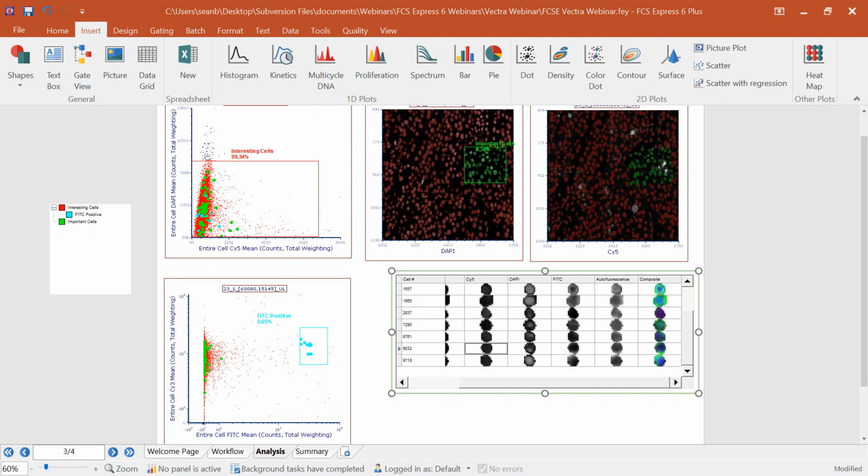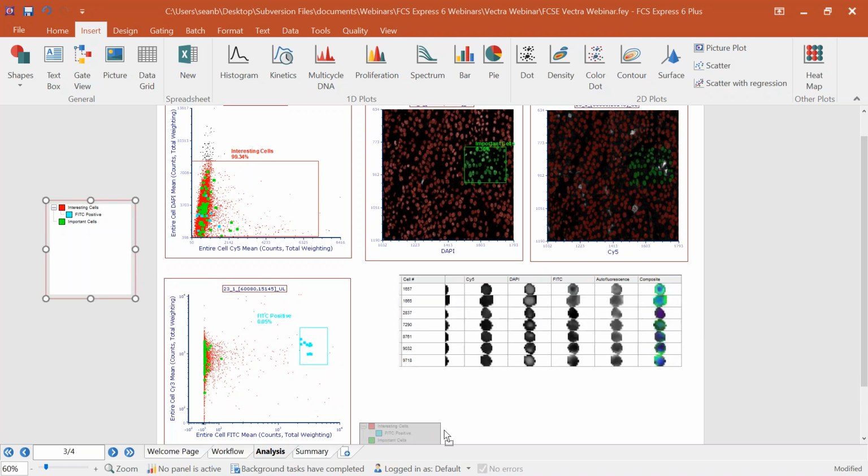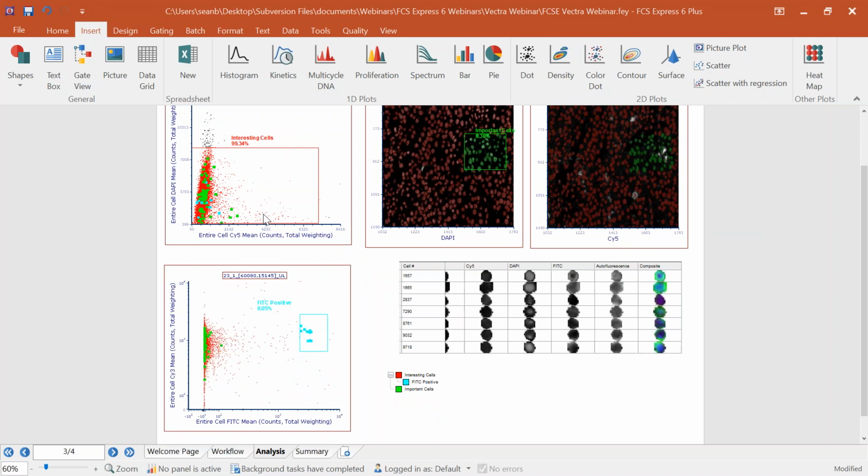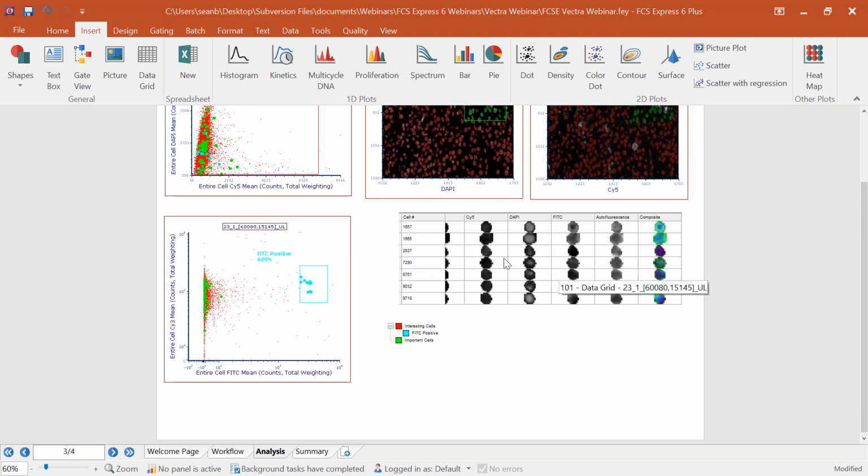So again, this is some of the basics of FCS Express: moving between the population phenotypic level here with dot plots and hierarchical gating, confirming those cells or phenotypes back on the images, then using the images to confirm those phenotypes back on the dot plots, and also using things like a data grid to examine the individual cells that are a component of that experiment.